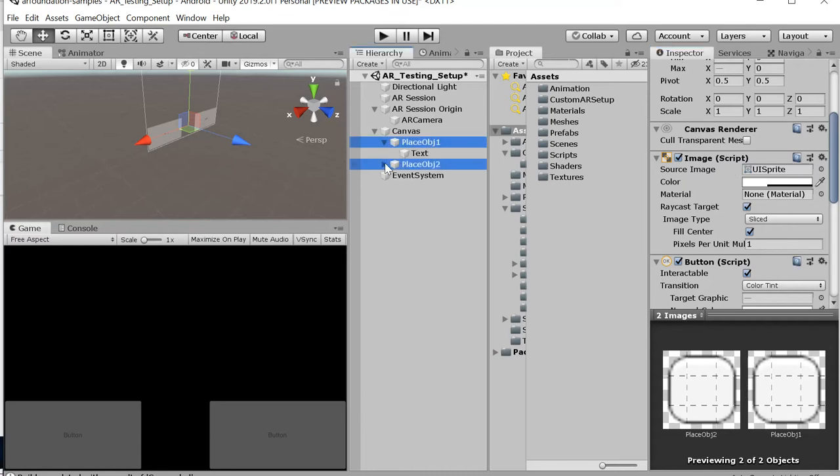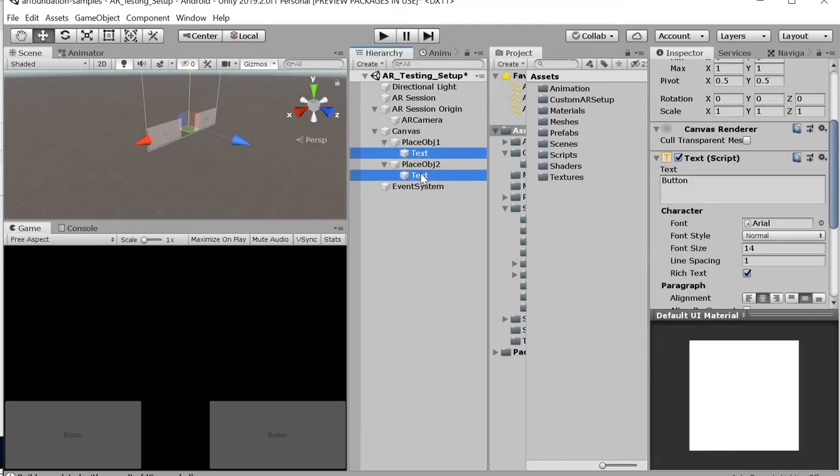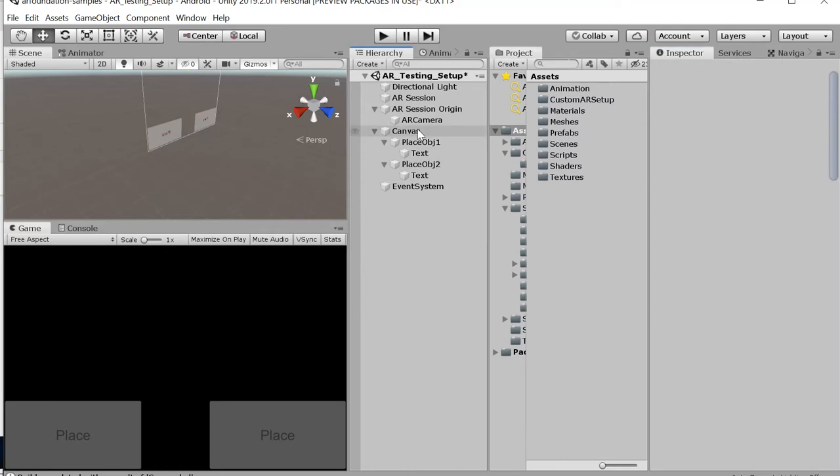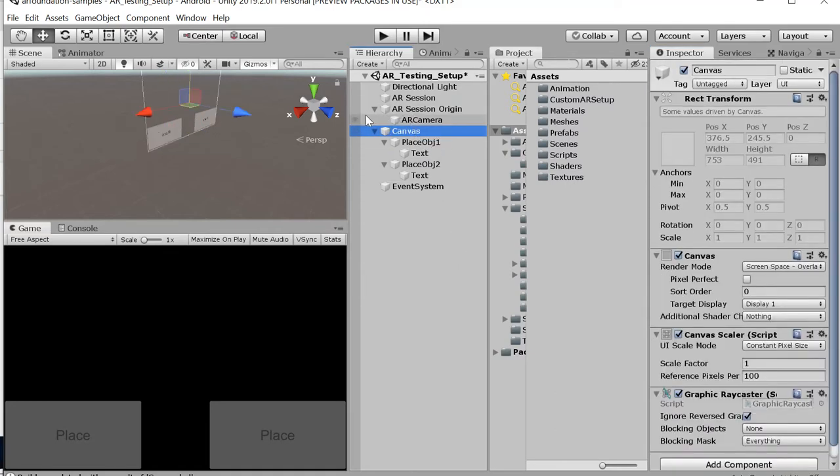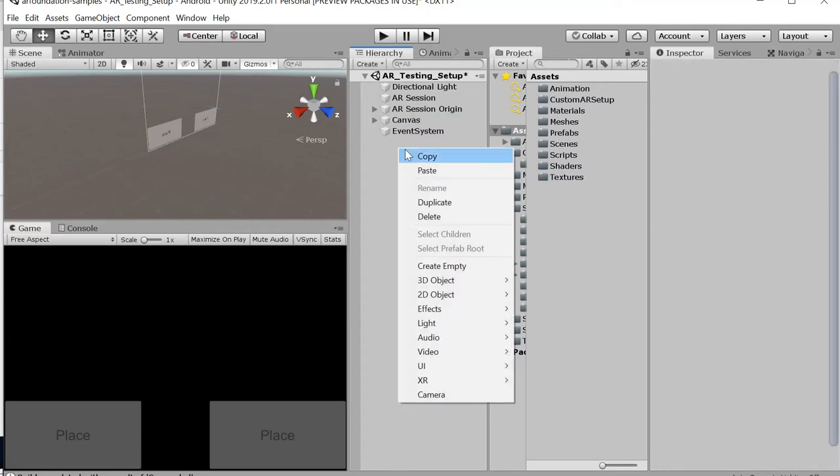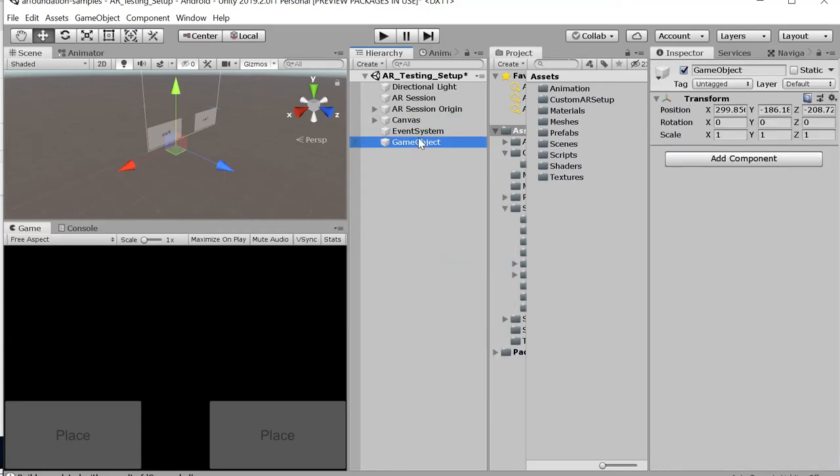And the other thing is their text. Let's select both of these. Let's make that like 20. Nope, not 30. Alright, and they can say place for now. Okay, so I have two buttons. We're going to need something like a UI manager. Let's call this button manager. And let's reset this transform.